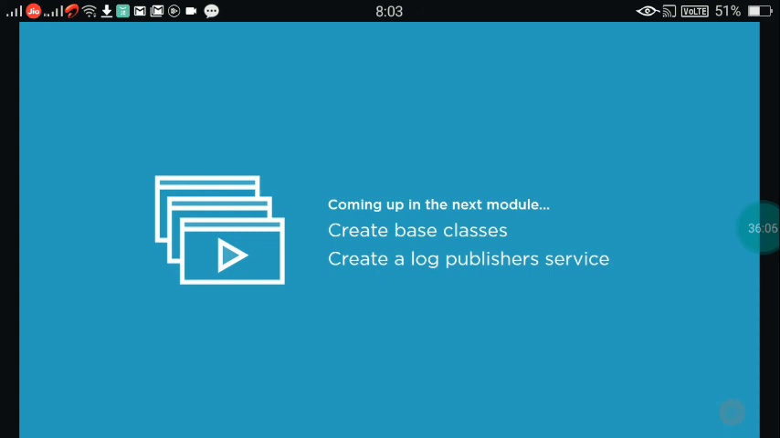Coming up in the next module, we're going to create some base classes and we're going to create a log publisher's service. I hope you'll join me for that next module.